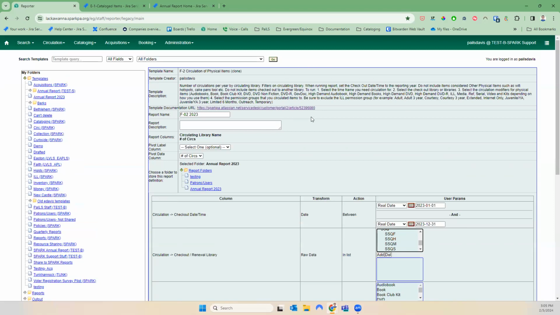All right, so this one is going to give you some instructions as well. So we are looking for items, and we're not including things like Wi-Fi, hotspots, cake pans, tools, etc. We're just looking for traditional, quote unquote, library materials checked out to patrons. And you want to make sure you exclude your ILL permission groups, because we're not looking for ILL circulation. That's a different number. Remember, that's the number we were looking at before.